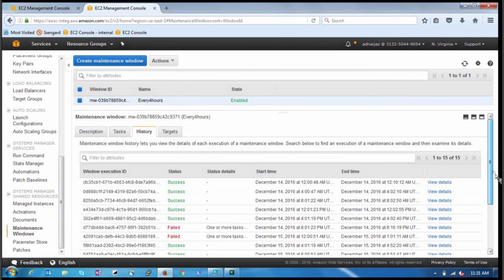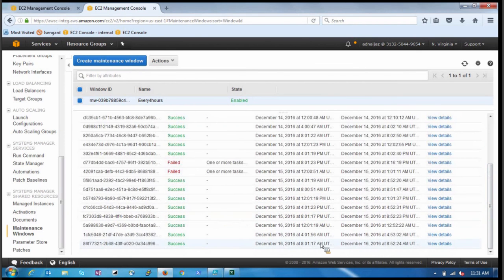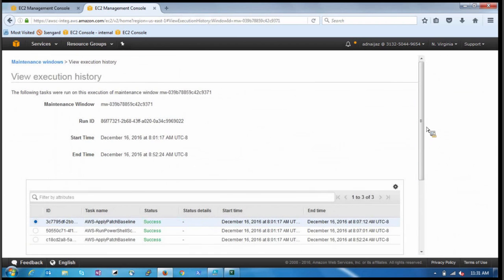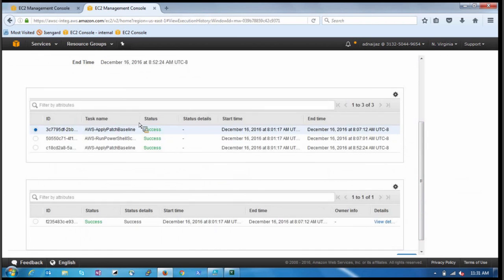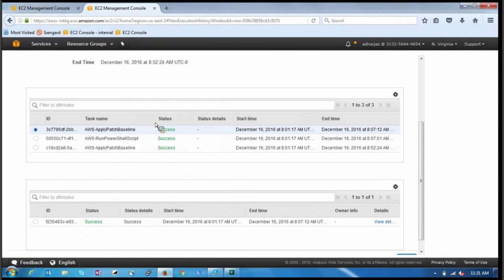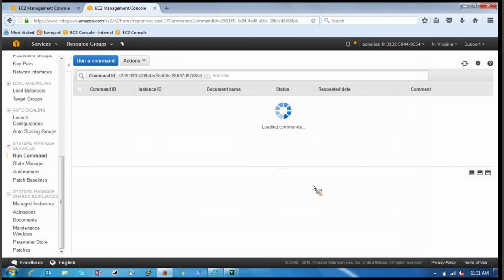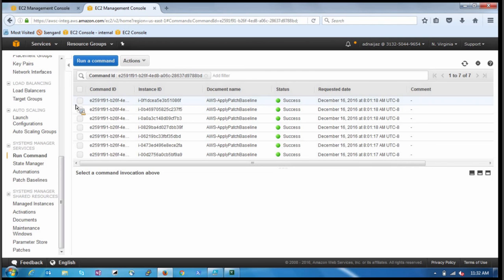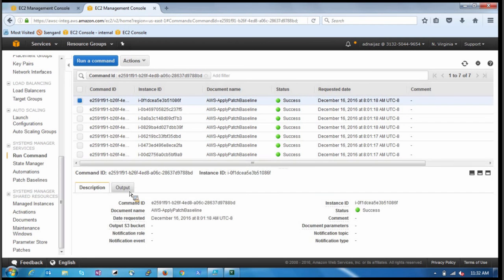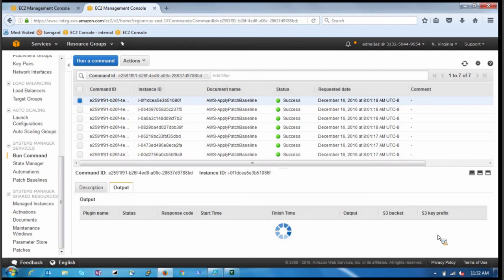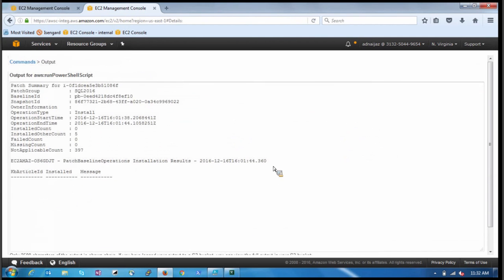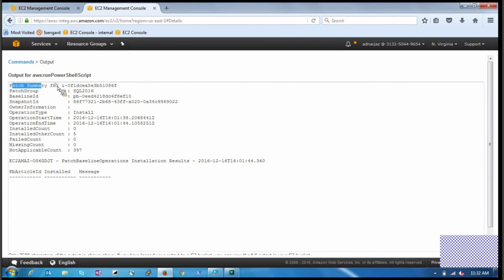So you come here, you go to the history, and this was my last maintenance window run. It runs every 4 hours, and it shows me all the tasks that were performed. It shows me the apply patch baseline task, which is the task that I just showed you, which does the patching. Let's look at the status for this particular patch run, what succeeded, what failed. If I am targeting multiple instances in this patching run, let's look at the output. This is the output on this particular instance.